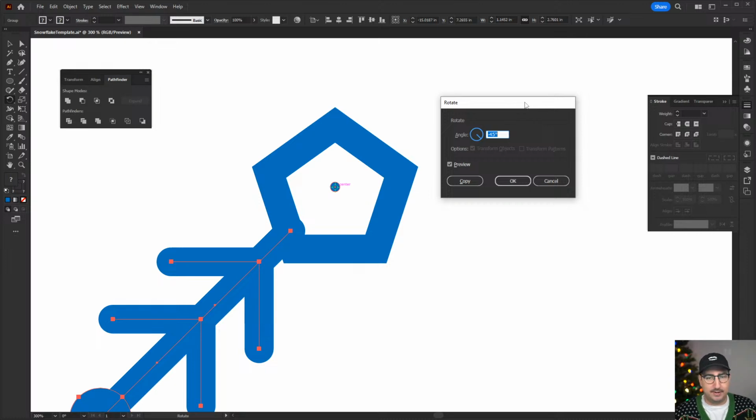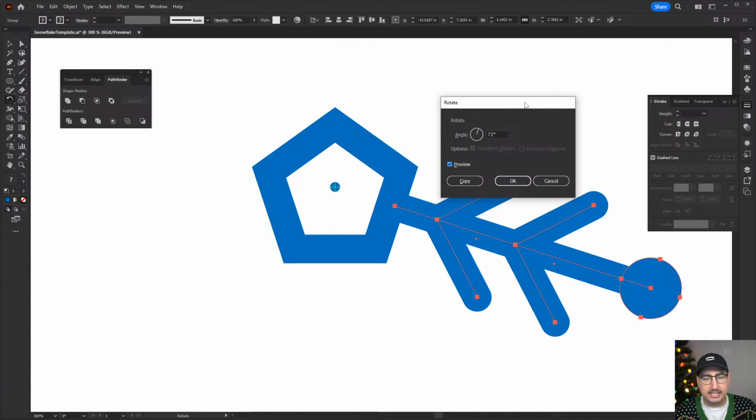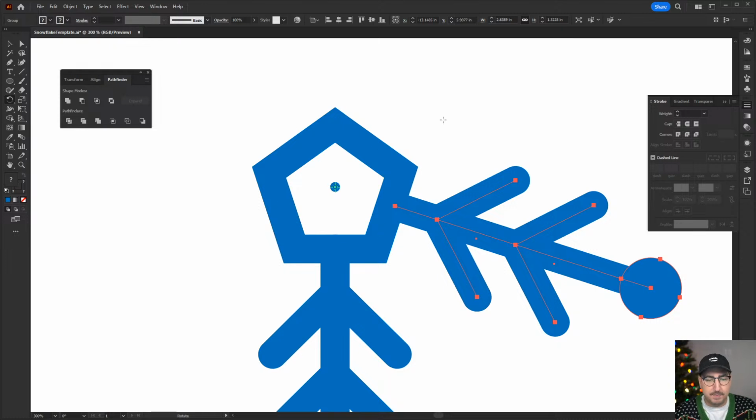Now, with the pentagon, we're going to do some math here. A pentagon has 5 sides. A full circle is 360, so all the way around would be 360. So we're going to do 360 divided by 5 right there, and that's going to give us the number that we need. If we hit Tab, it will give us the correct math that we want, and we're going to hit OK. Actually, sorry, don't hit OK. We're going to hit Copy, and that's going to make a copy of that for me.